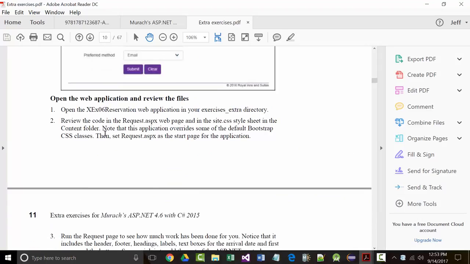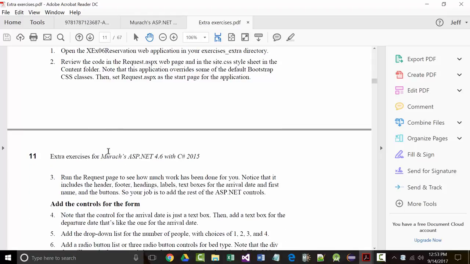So it says review the code in the style sheet content folder. A couple of things again that the author does: he's got that target danger or something, danger in there that he always uses. I use error, but it's not that big a thing one way or the other.